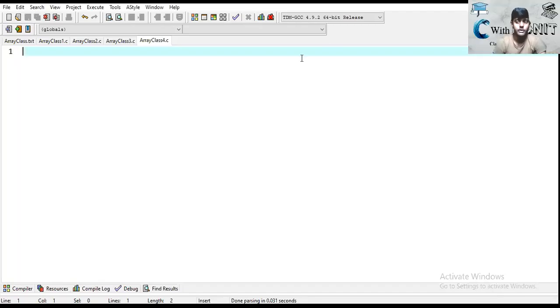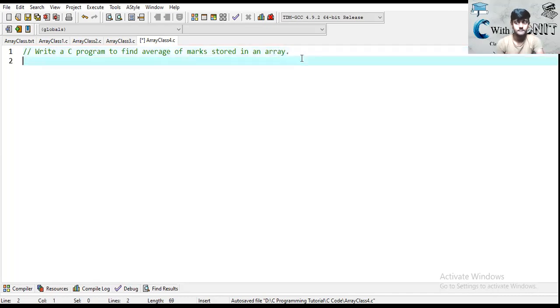Today we will do some programs on array. So our first program will be: write a C program to find average of marks stored in an array.